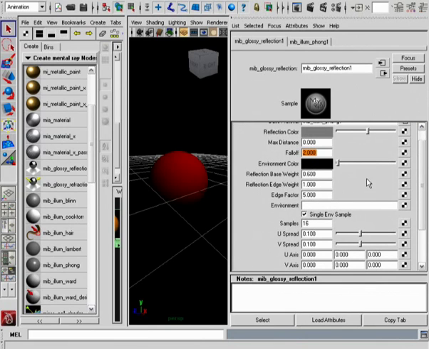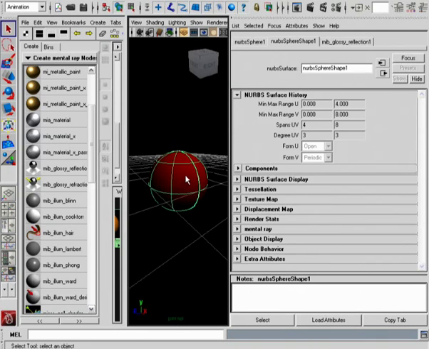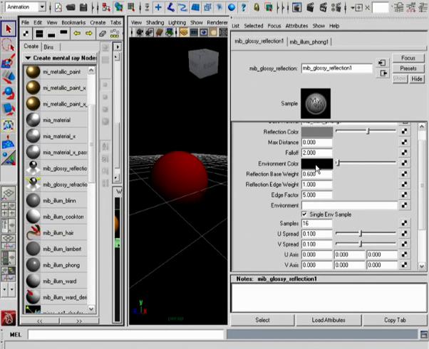Now the environment color, this is so that we can override whatever it is that is going to be reflected. Right now we're just using a simple piece of geometry as our reflection environment. So really there's no need to come in and alter this environment color.